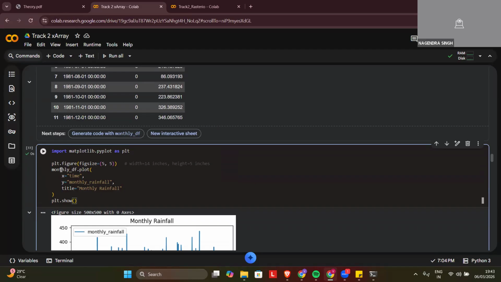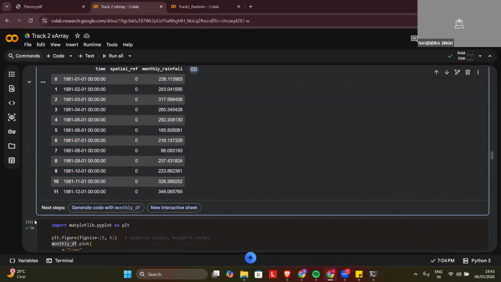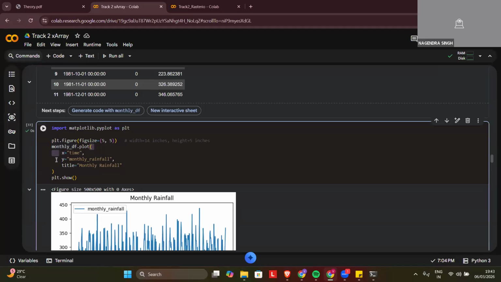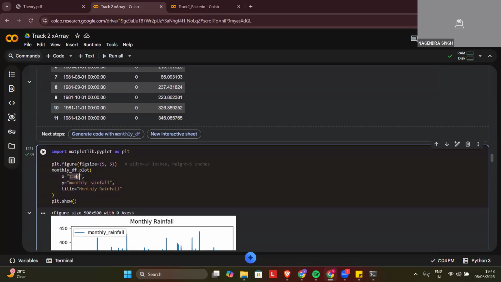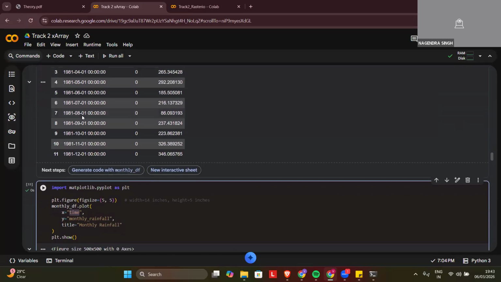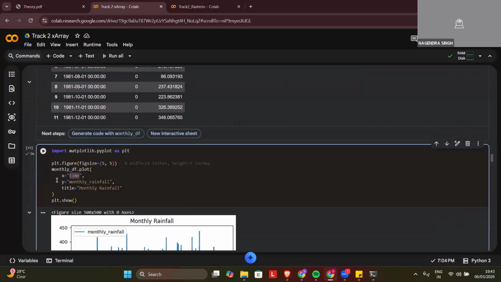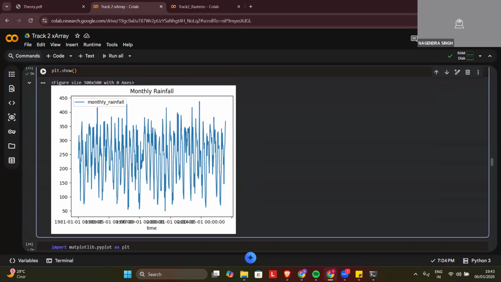And then we will define what data you want to plot. So we want to plot this particular data frame, monthly_df. What should be in the x-axis, what should be in the y-axis, we'll define here. In the x, this is the key that you need to define, like the column name. So it is time. So time in x, in y I want monthly rainfall, and the title should be this. plt.show. It will look something like this.